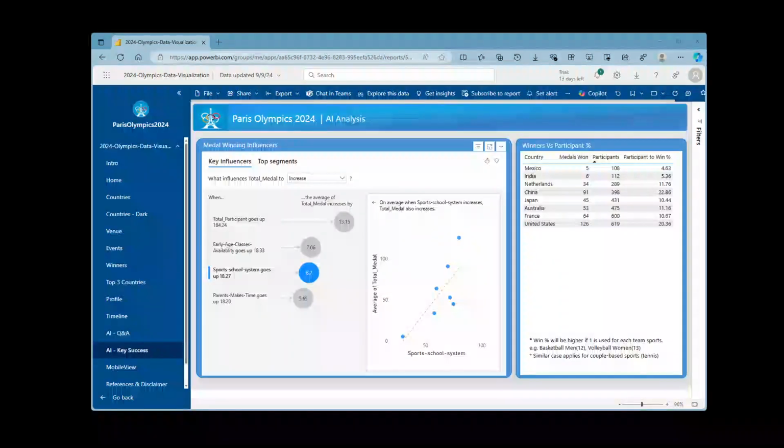Awesome. Here we are on the AI-based key influencers report. Power BI is big on this. Over here, Power BI calculates the factors which can influence the metric, in this case, the total medals.